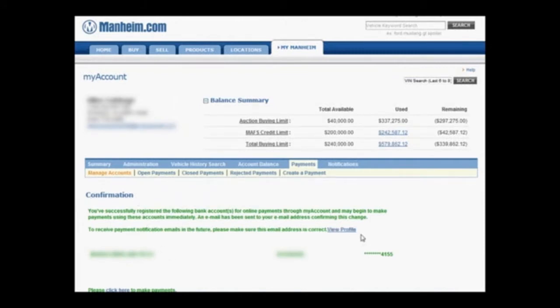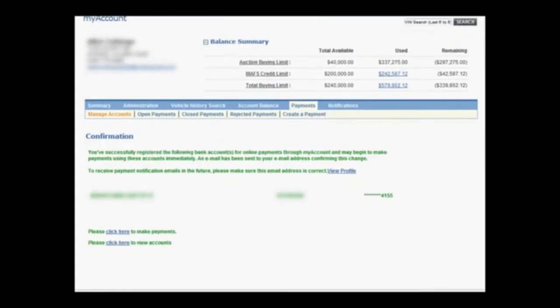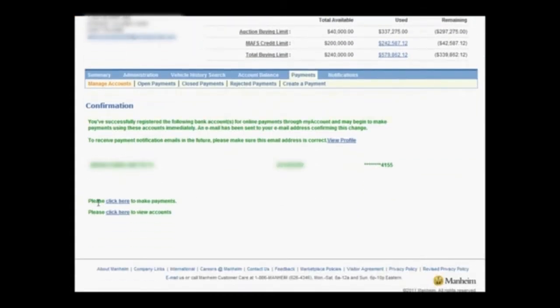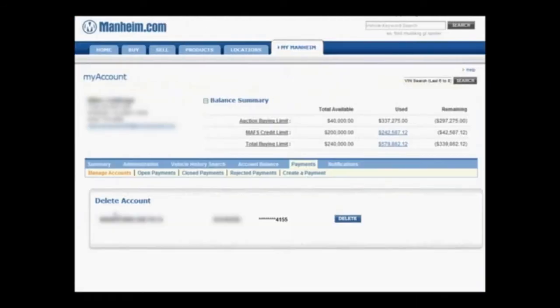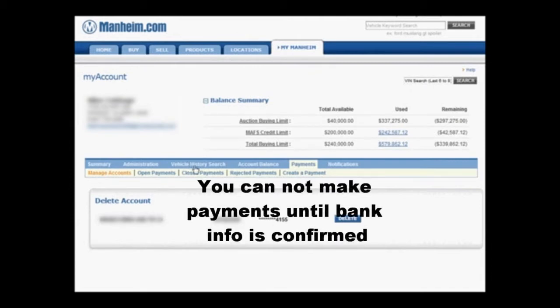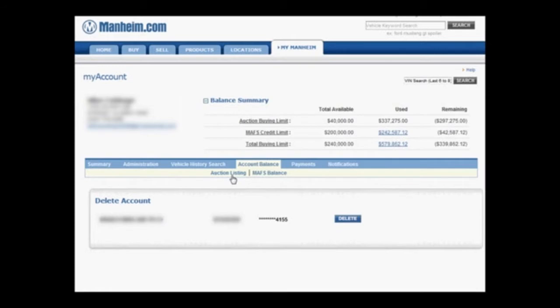So at the bottom of the screen, there's two different options that we can choose. We got two different links. One is that we can click there to go into making payments, or we can actually look at our accounts. These are our banking accounts. So if we had multiple accounts on file, we could see all of them right here. Right now we only have one on file, and we just added it, so we don't want to delete it. Remember that you can't actually make a payment inside My Account until you've gone in and confirmed your banking information first. But now that we've just completed that, we can actually get into making a payment.